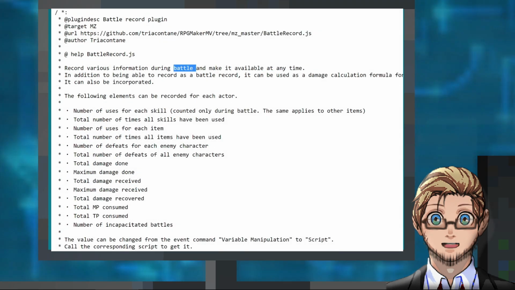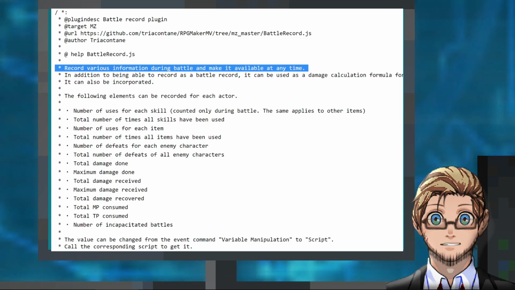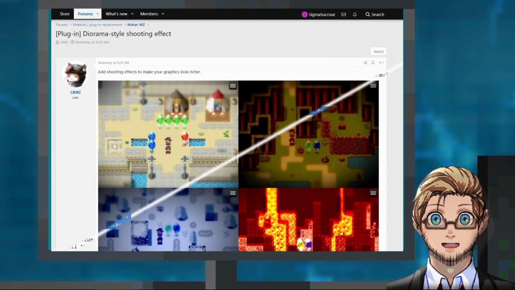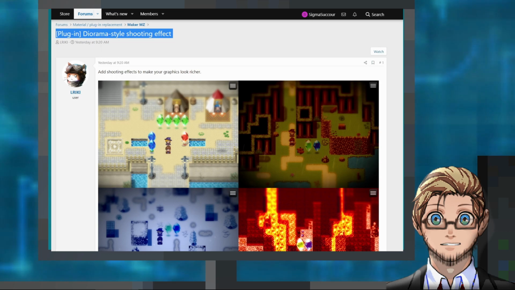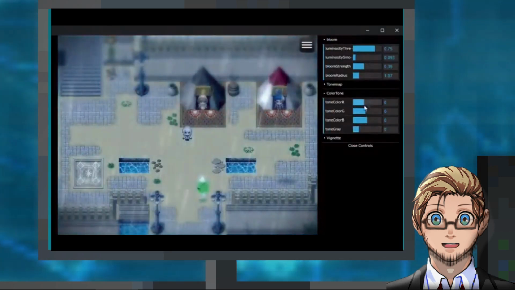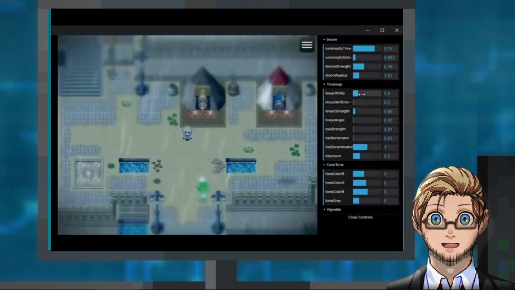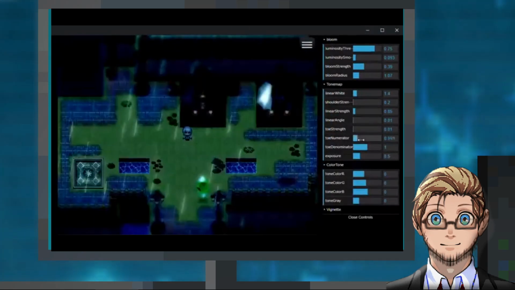Another MZ plugin by Toria Kontan that records battle related stats, like number of times an actor used a skill or total damage done. An MZ plugin by Ricky that allows us to add film-like visual effects right from test play. Effects like bloom, tone mapping, tilt shift, and vignette effect.